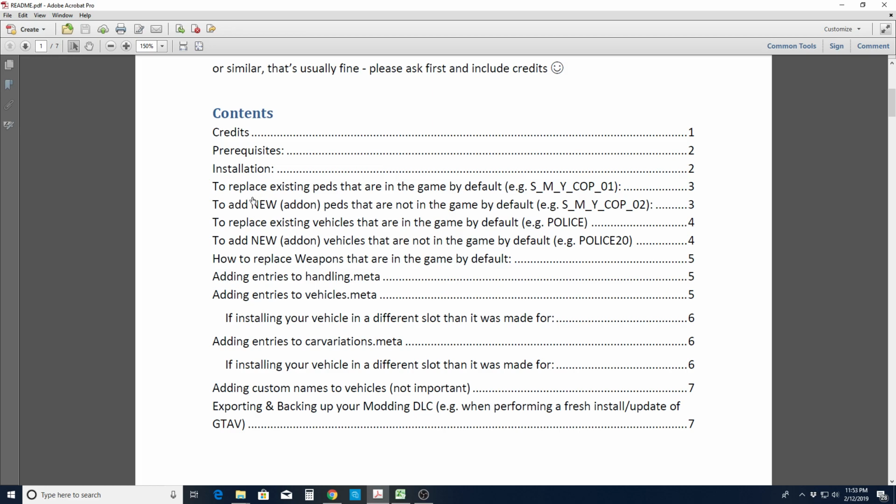So as you can see here, we're going to add new add-on vehicles that are not in the game by default. Example, Police 20. We're actually going to do Police 22. That's what I want to put in my game. It's going to be a state trooper pack that has a livery texture of New Jersey State Police, and it's going to be a 2013 Tahoe. I do not have one of those in my game, and I was looking for one, so I figured I'll do the tutorial on that.